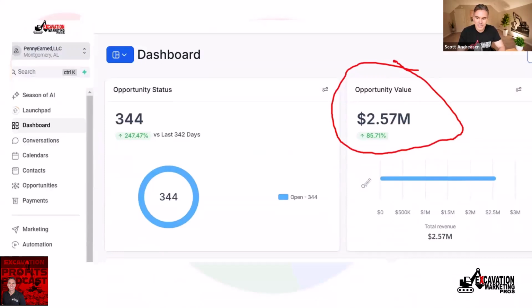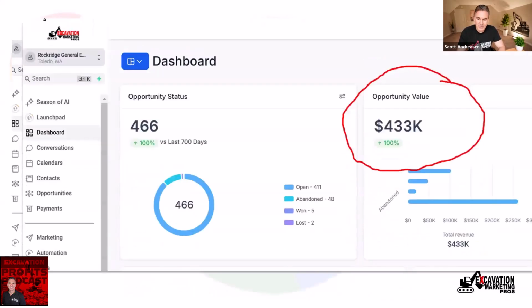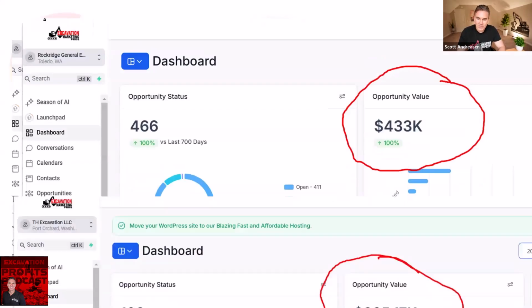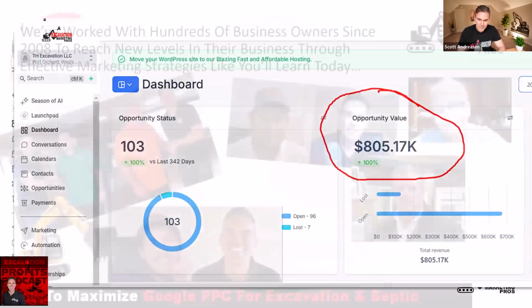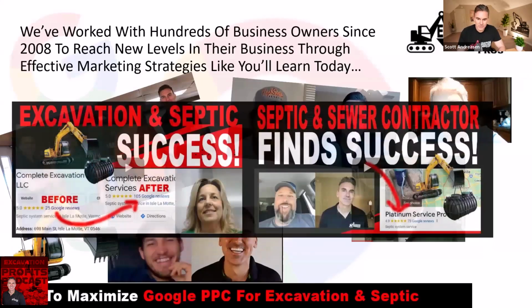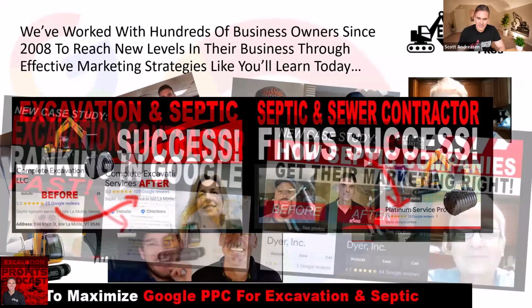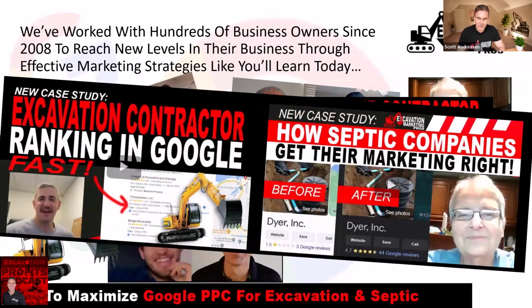So here's a look at some client dashboards tracking $2.57 million in their dashboard of sales bids. We've got $433,000. We've got $805,000. These are some clients that we've helped. Some more successful clients, and you don't need to be a client to take action on what I'm going to show you today.